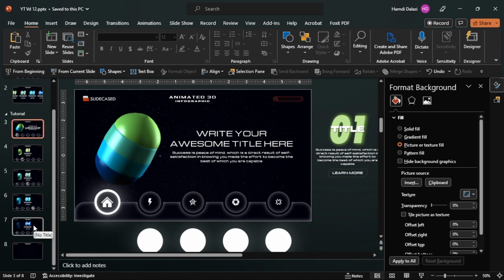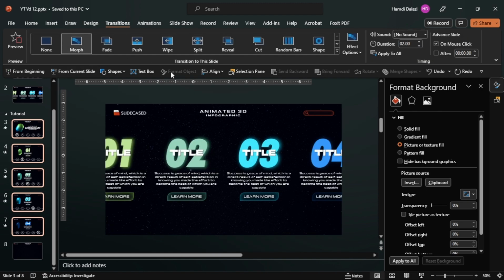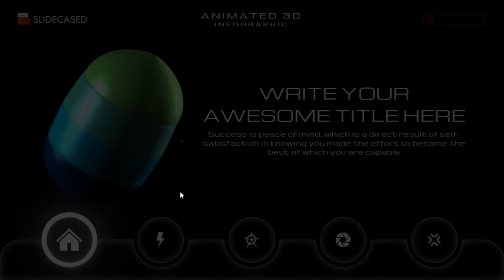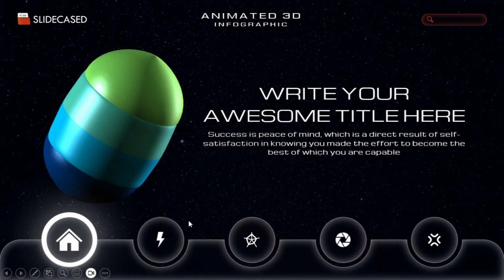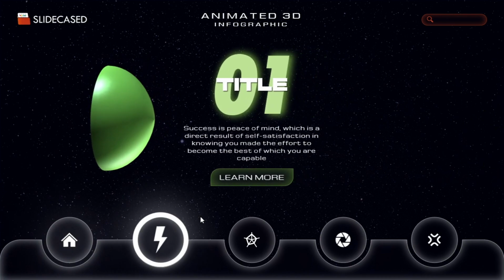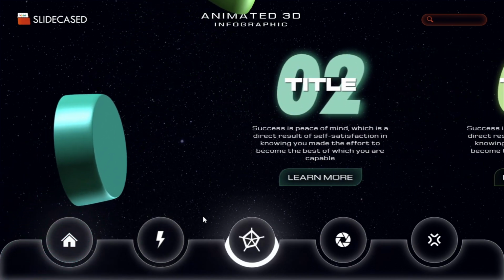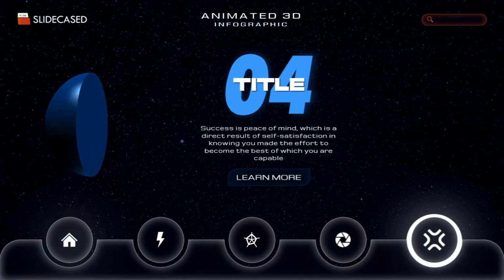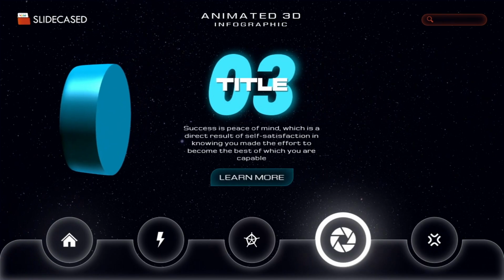So let's select all the slides. Okay. Select Morph transition. Let's reduce the duration, say 1.65. Let's check it out on the full screen. And the power of Morph transition makes the transition seamless, as you can see. That's looking good.